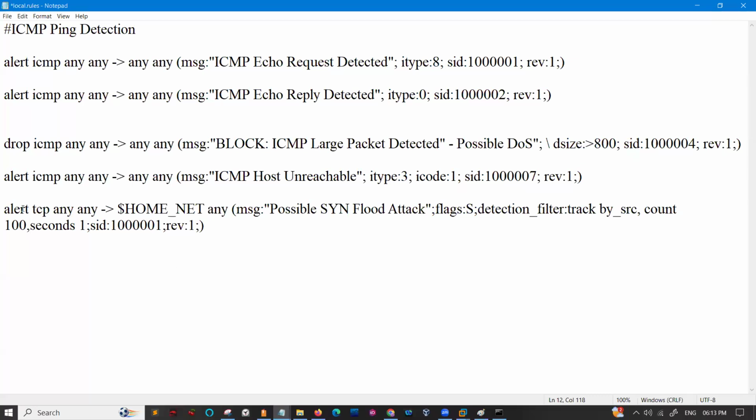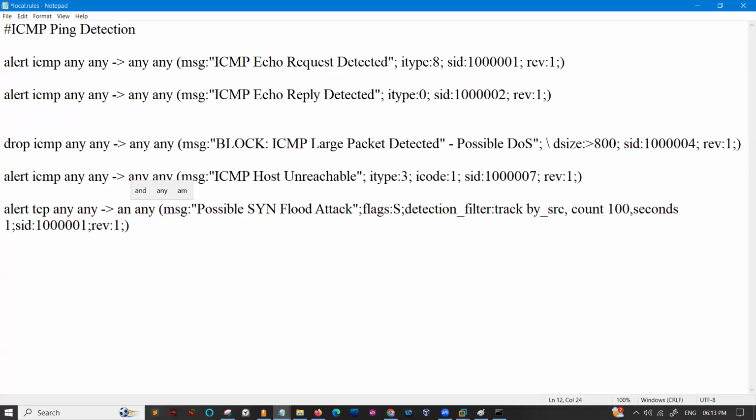What is here? The rule action alert means generate the alert. TCP, I'm saying inspect the TCP traffic. Any indicates any source IP and source port. And here you can give the home network, any. Home network is nothing but your protected network as destination. Or you can mention any and any here also, from any destination IP or any destination port.